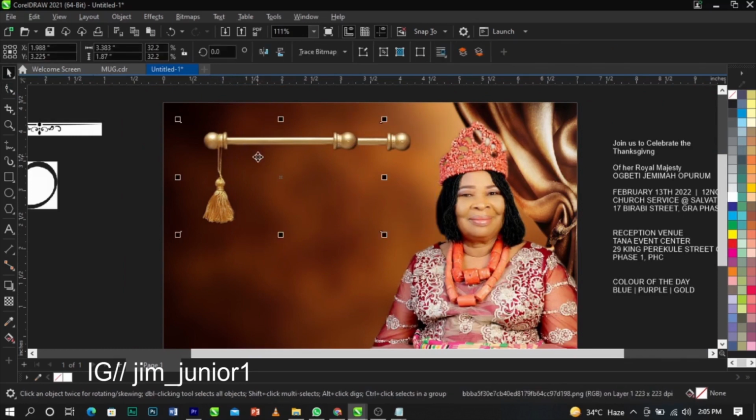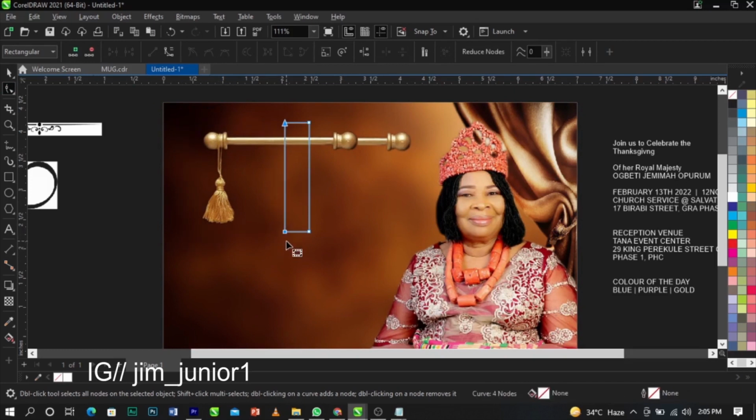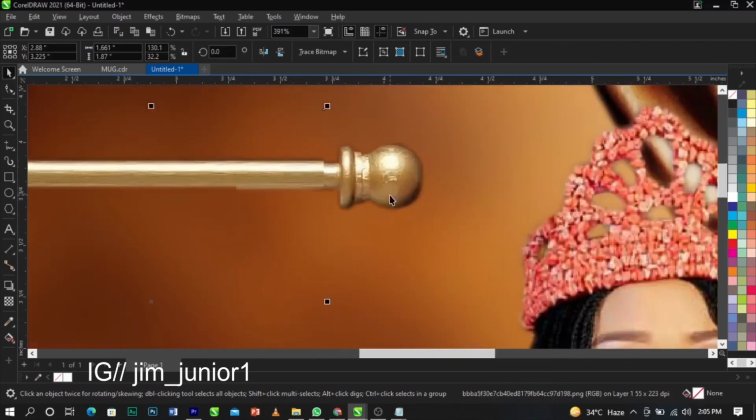Now select this one and copy it, paste it again. We have 3 of that. Now select this one and bring this here. Now cut this one, bring it here. Then what you're going to do now is cut this one, take it to this part. Then use this and fill this up this way, just right there.